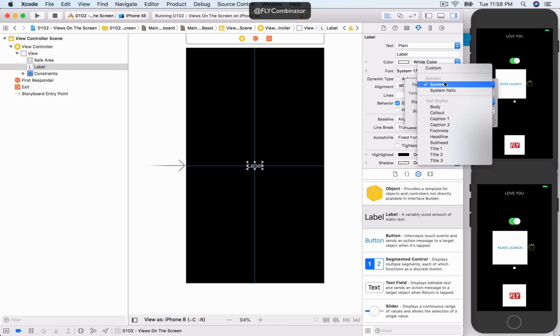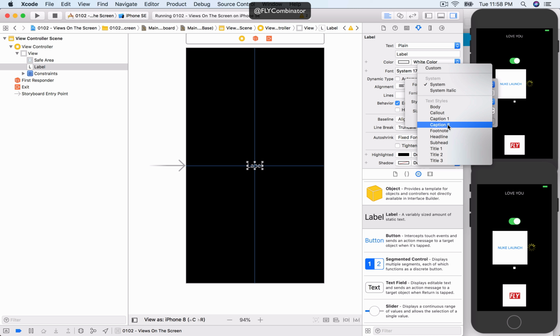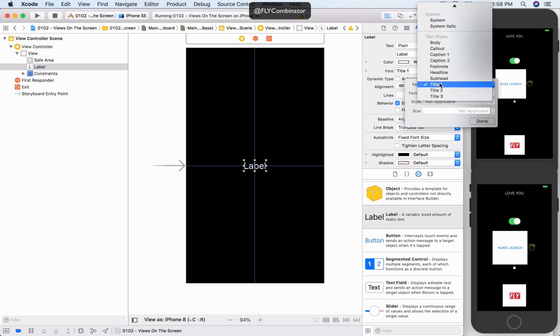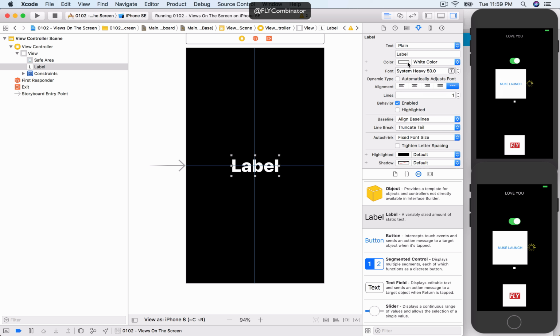What we could do is change the UILabel's attributes. We're going to change this to something. Let's go with the title. Maybe title's too small. Let's keep it pimping, and let's make this heavy, and then let's make this 50 points.